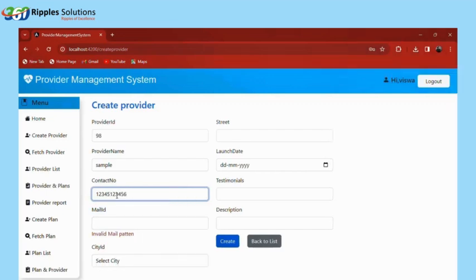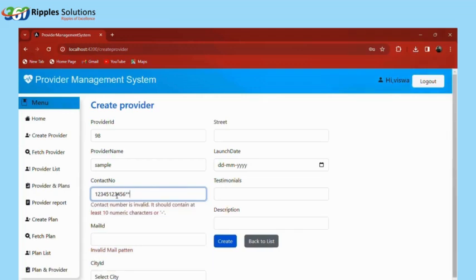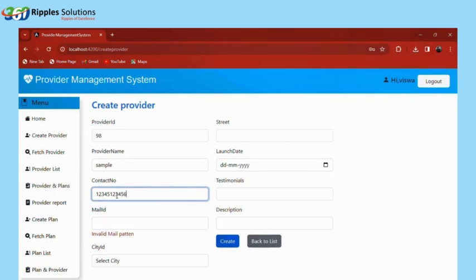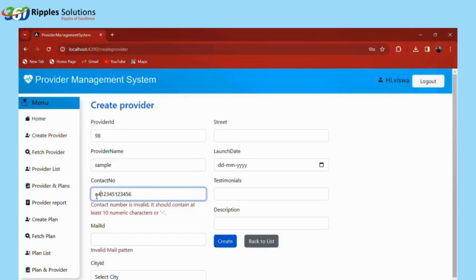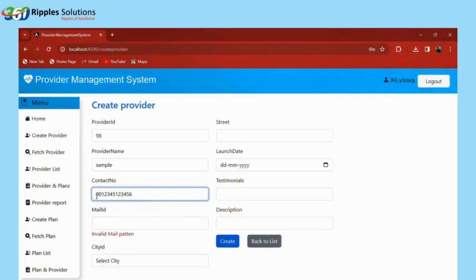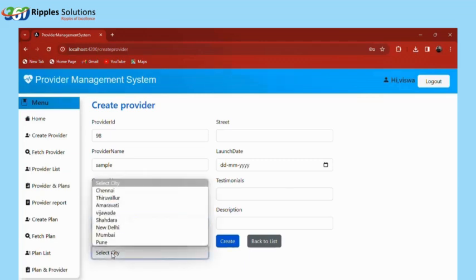If I enter hashtag symbols or any special characters for the contact, it also shows an error. Only the hyphen symbol is allowed for a contact number, because sometimes we use formats like 044. So for this, only the hyphen symbol is allowed. Next, the mail pattern. There should be a perfect mail pattern also, so if I remove this, it will show some error. Then we can select the city from a drop down.